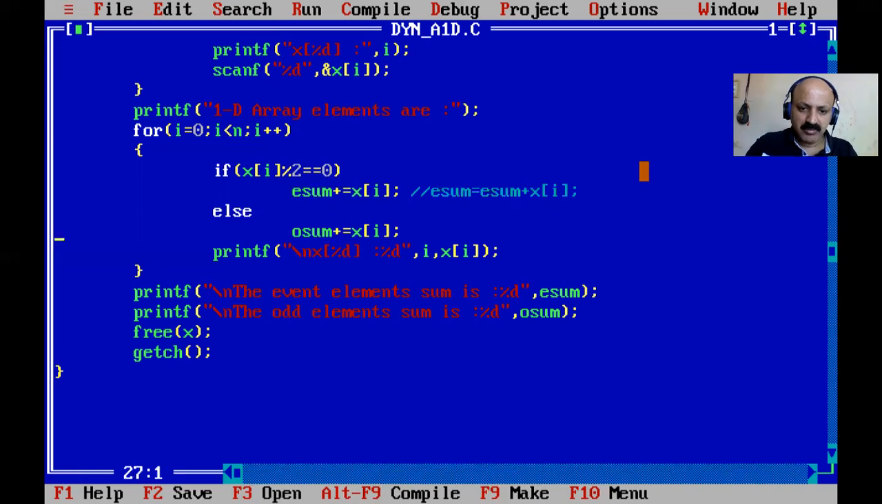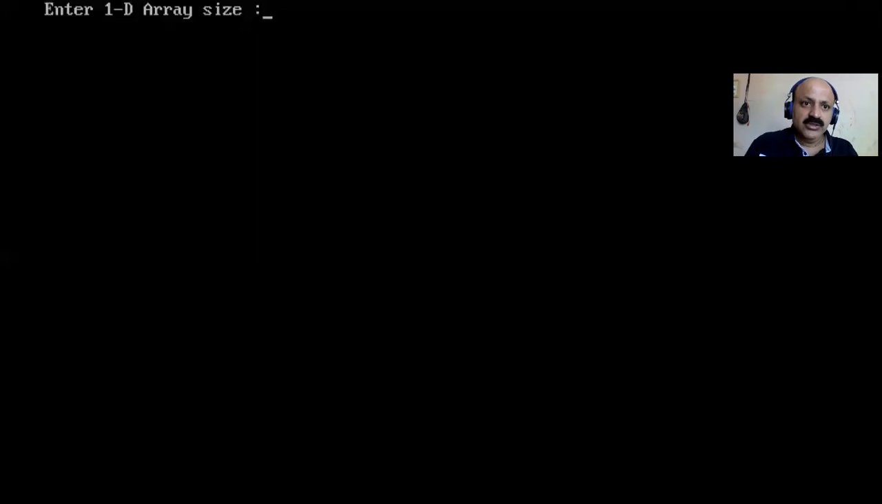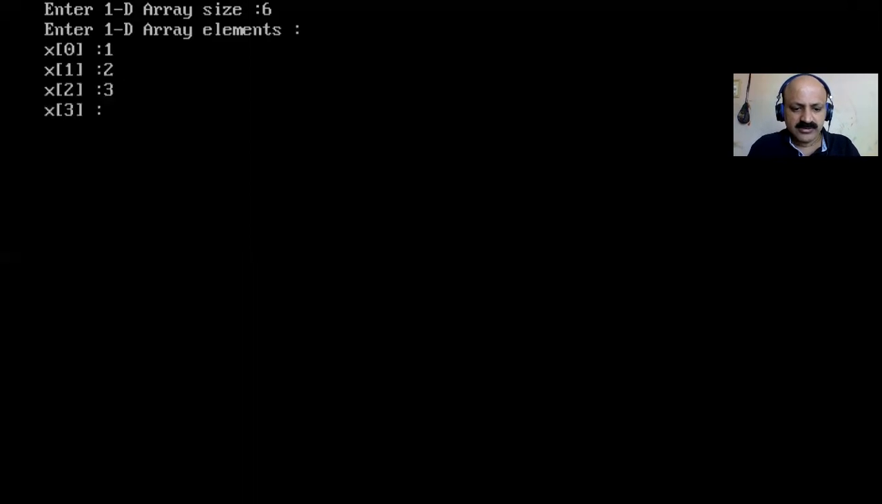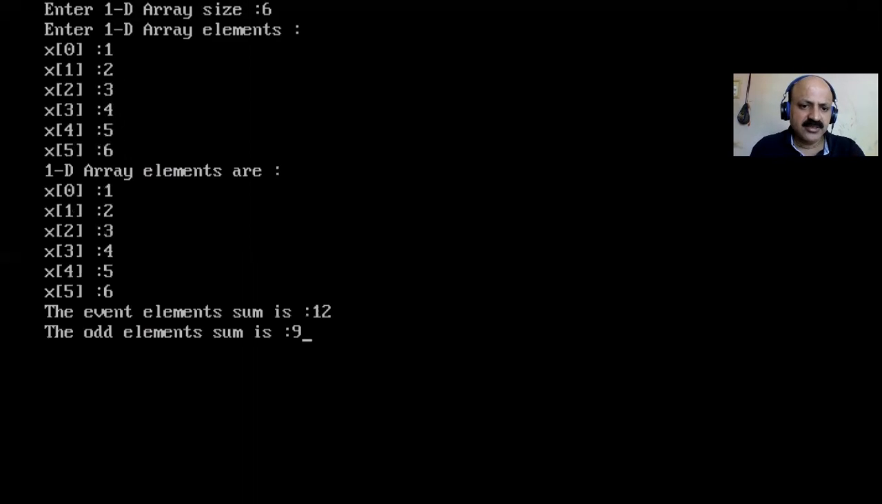Let us check. I compile and then print. I give the size 6, no problem. You can choose any size at runtime, and also do de-allocation, freeing the memory. Now I give the sequence, 1 up to 5 and 6. Let us take that sum.